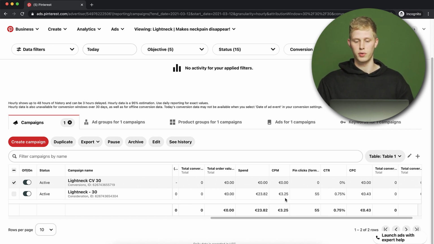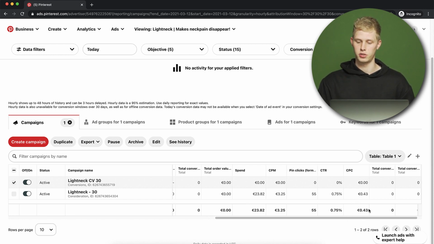Now with Pinterest, what you want to see is a CPM below $5. Above is pretty expensive on Pinterest. A click-through rate of at least 1%. Above 2% is very good. And a CPC, the average cost per click on most of my accounts is somewhere between 10 to 20 cents. So I'd say anything above 30 cents is pretty expensive.